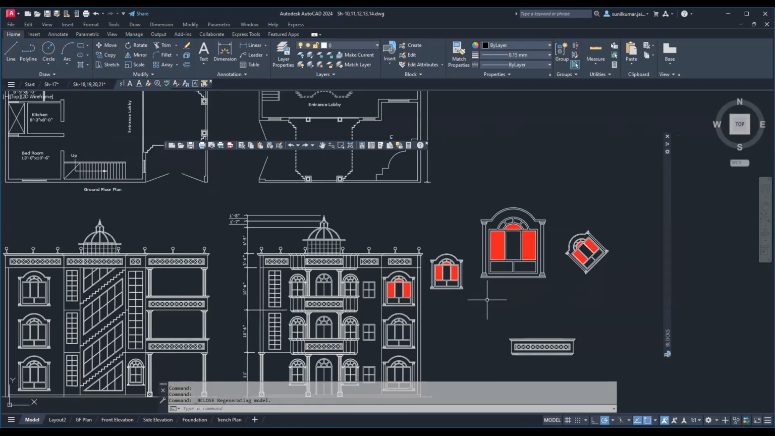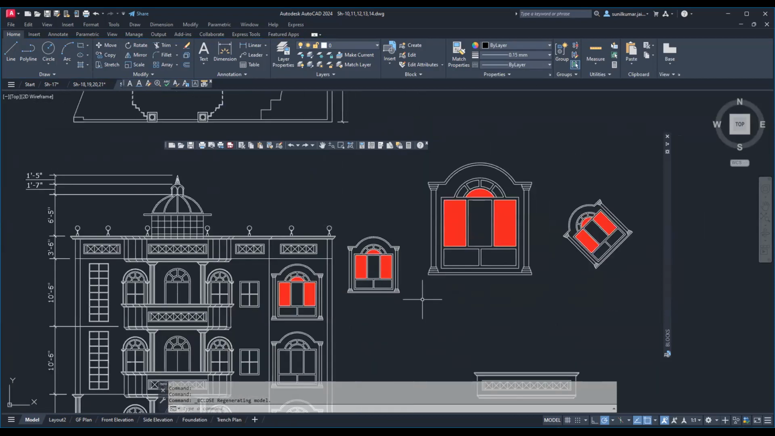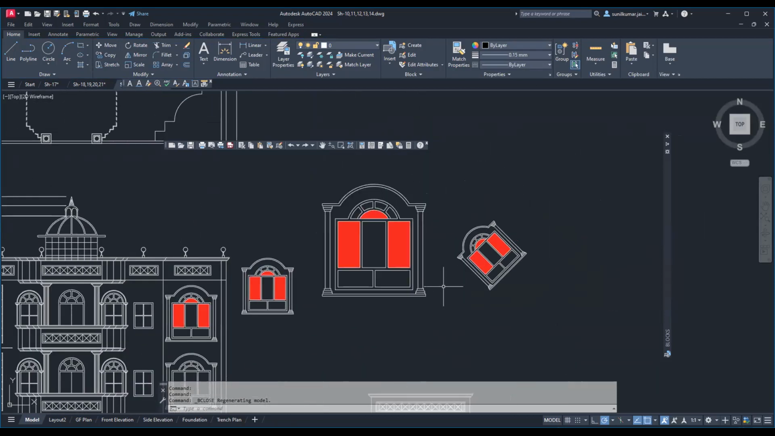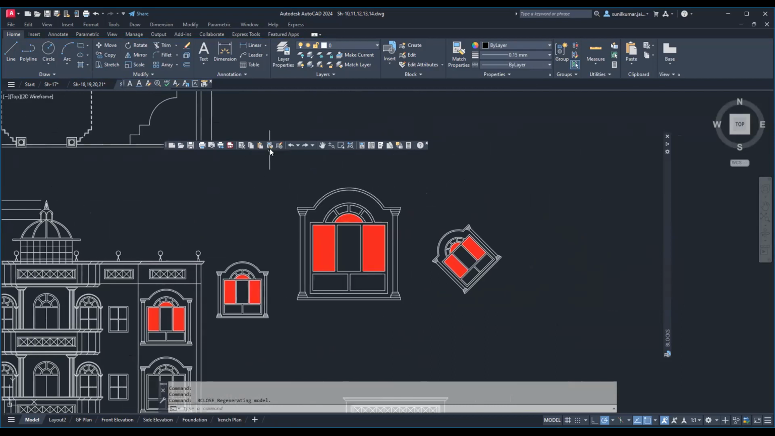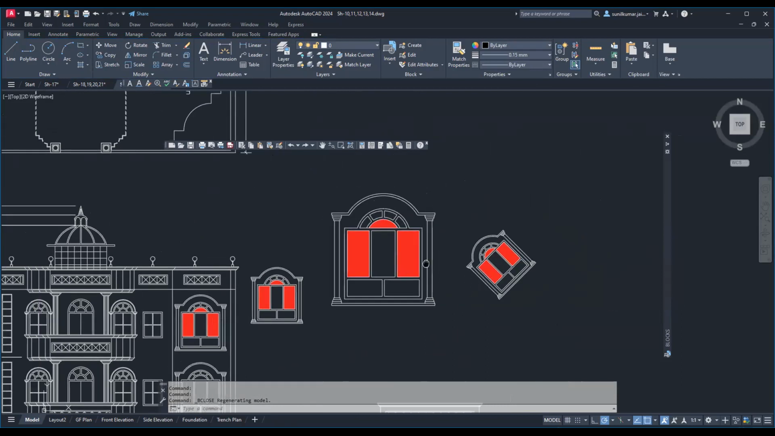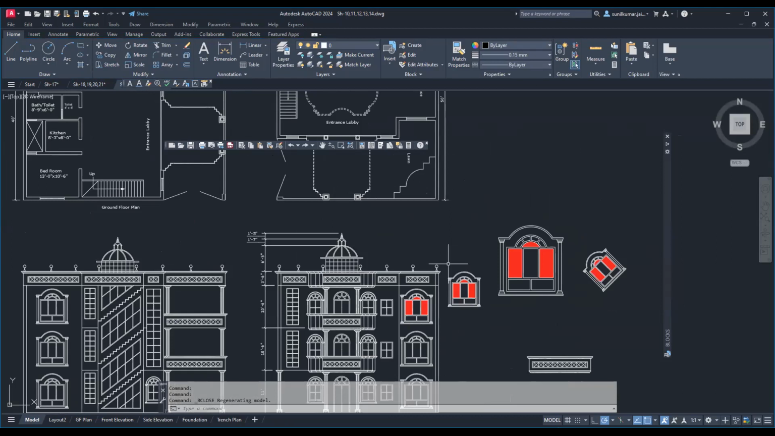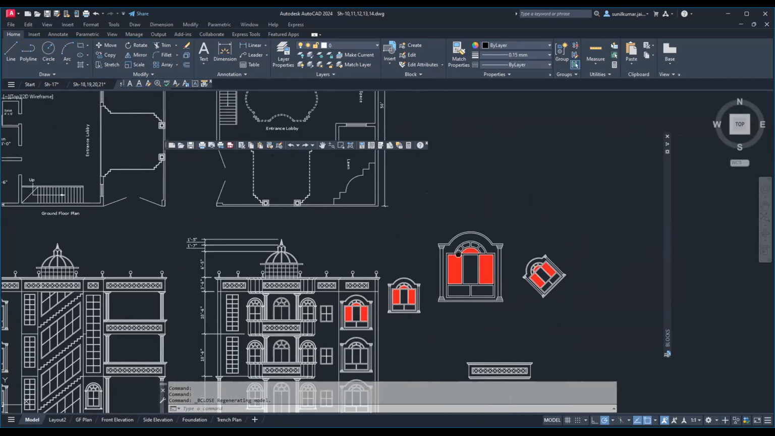So this is a very interesting command, the block editor command. So today I have covered two options, write block and block editor.